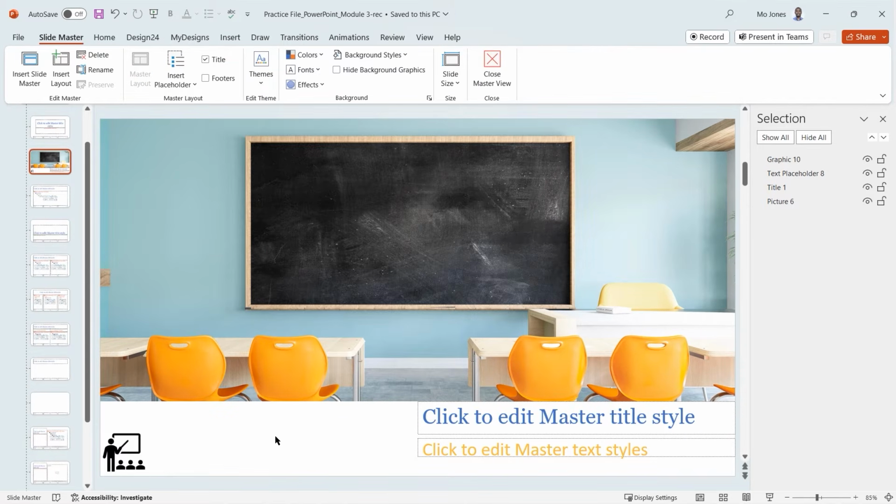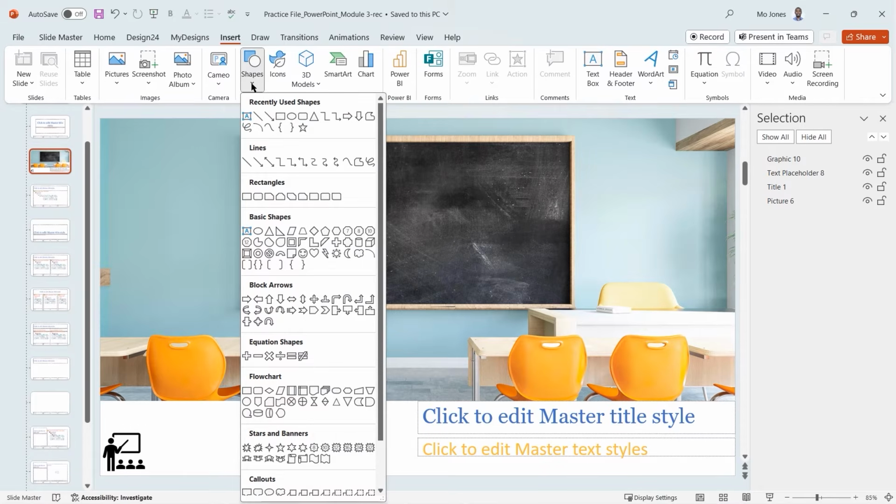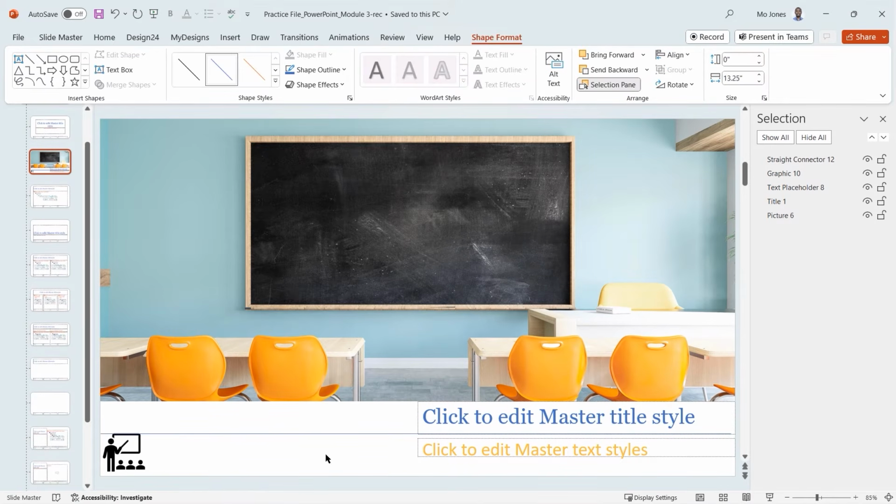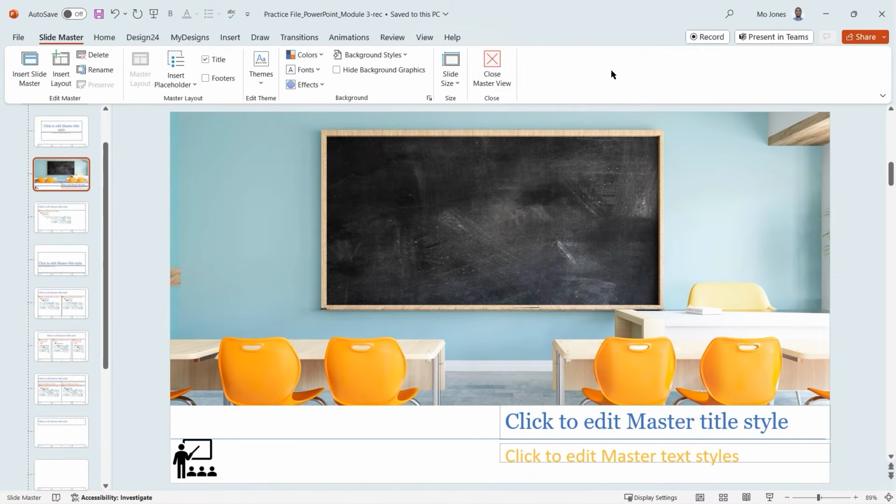I'm good to go. If I wanted to do something else, like add a little accent, I can do that. So I'll just insert a shape to show what that looks like. Let me just do a line. I'll draw a line right through here. There we go. All right, it looks pretty good. I'm going to go ahead and close the slide master.